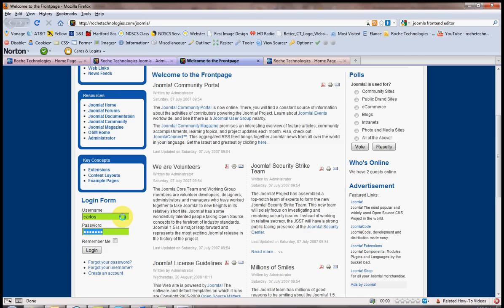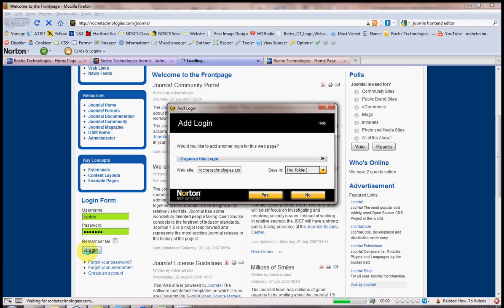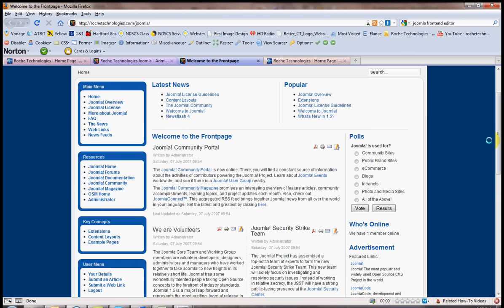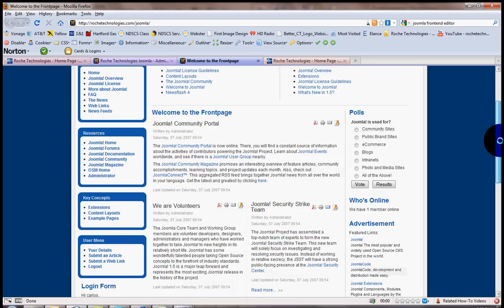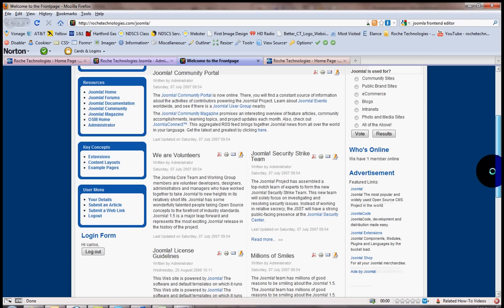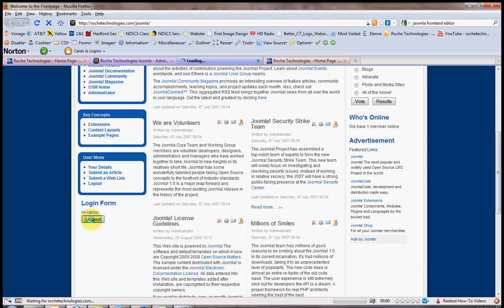Okay, this is a standard install of Joomla. I'm going to log in and you will see that I have limited access. Even though this login here is super administrator, I can only do so much in the front end, like edit articles by clicking these little edit article buttons. Okay, let me log out.